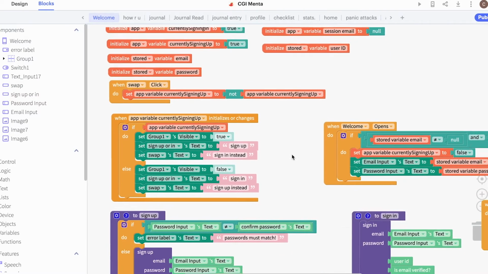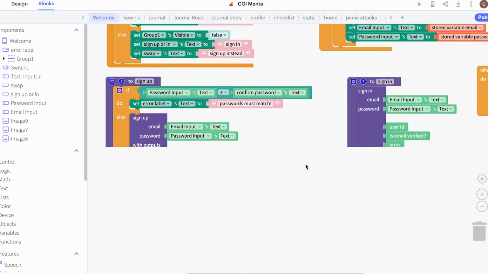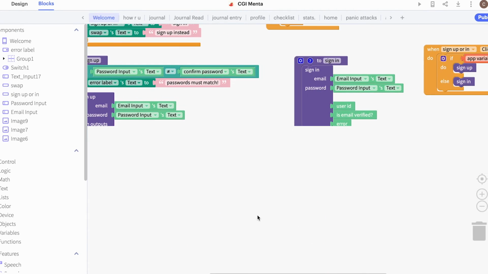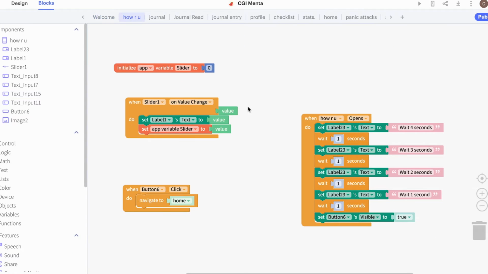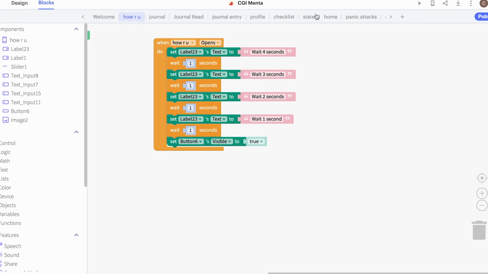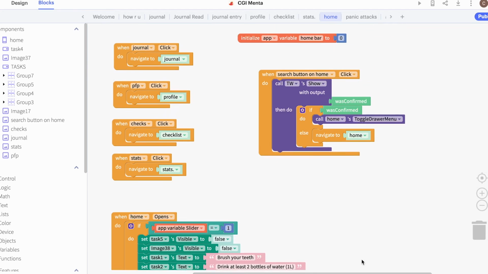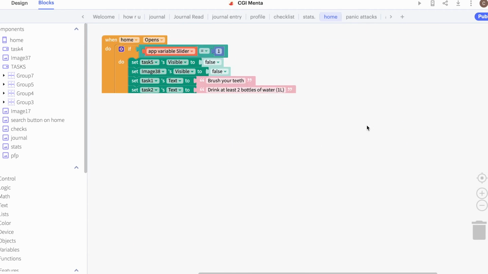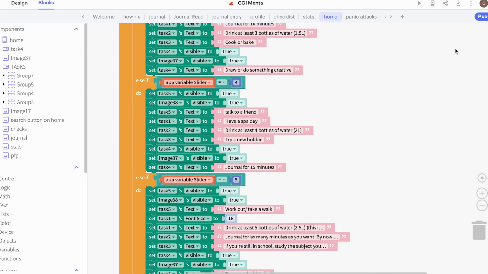On the sign-in page, we created variables to store the user's email and password. There are also two functions that were made to sign them in and out. Once you get signed in, there's a slider that uses a variable to record the user's feelings. Menta was coded so that the variable will set tasks to what corresponds to the user's mental health status. The variable we created keeps track of the numbers chosen on the slider and uses that information to provide more customized tasks.